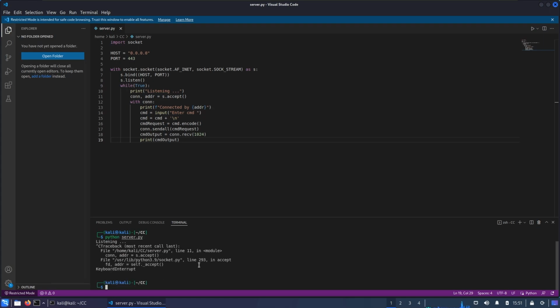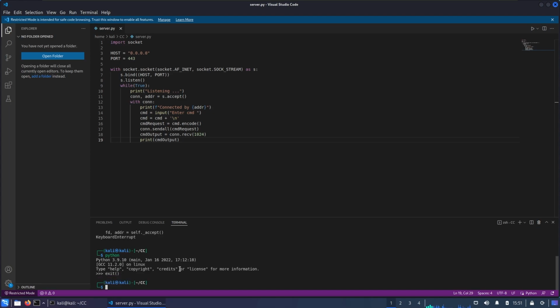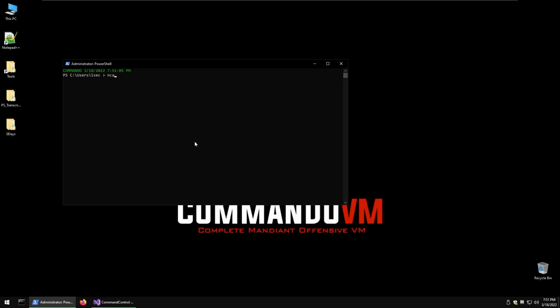Keep in mind that the newest Kali version by default is running Python 3. So if you're using an older version of Kali, you may be running Python 2. I think this piece of code should run almost equally on Python 2 and Python 3 besides the print statement, but I'm just not sure. Just make sure you stick to Python 3, because Python 2 is no longer supported. So I'm going to exit that and run our server again. Now I'm going to go to my Commando and ncat, we have it, ncat 192.168.126.128 if I'm not wrong, 443 -nv.